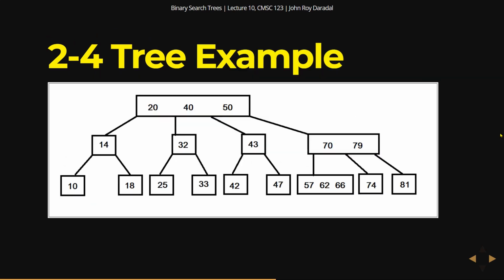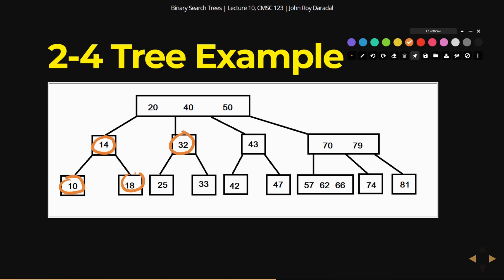This is an example of a 2-4 tree in action. Let's identify the 1 nodes. You have 1 nodes here, 14. Let me change to another color. For 1 nodes, I'll use orange. The 1 nodes are 14, 32, and then mostly the ones at the leaf: 10, 18, 25, 33, 42, 47, 74, 81, and 43. The 2 nodes, we actually only have 1. I'll use this color. The 2 node is here, so it has 3 children, right?